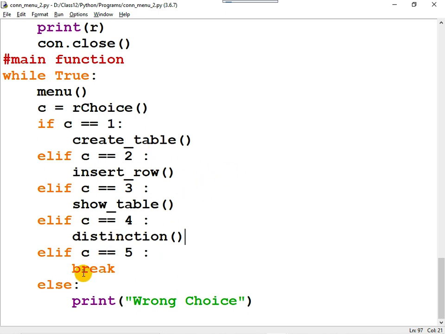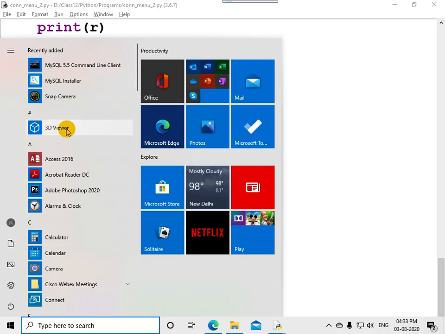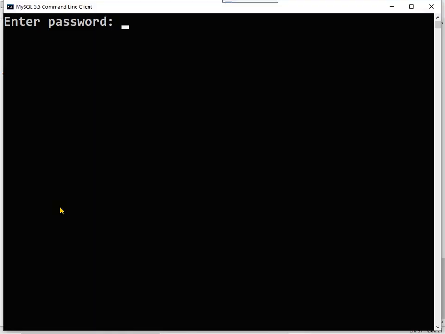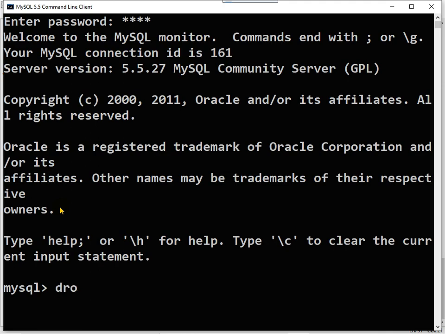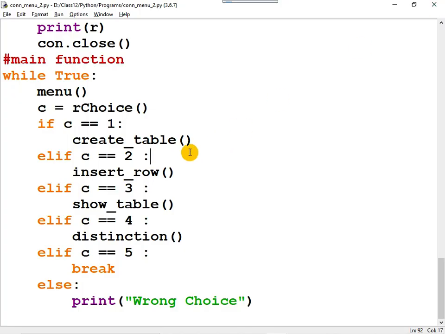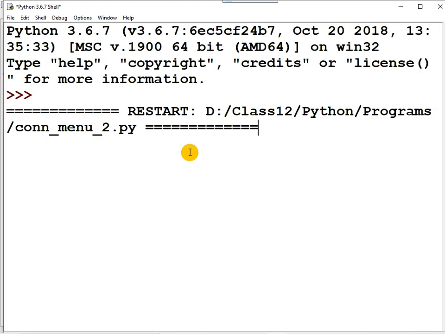Now before you run the program, let me open MySQL manually. Let me drop database class 12. So anyway, the database by the name class 12 is dropped. Okay, so now I am going to run the program from scratch. There is no database by the name class 12. It will be created. Then you will move from the default database MySQL to class 12, all those things. Now F5, run the program.